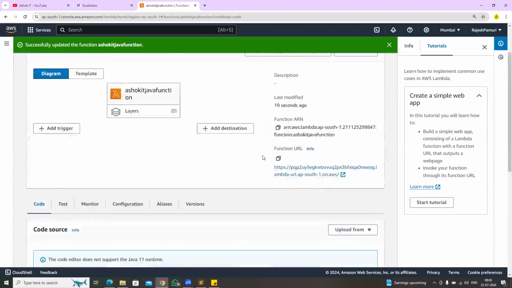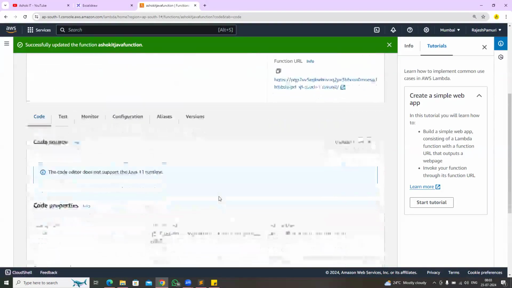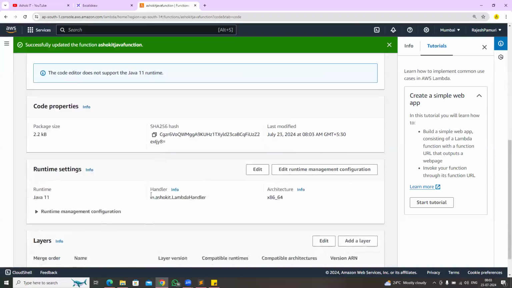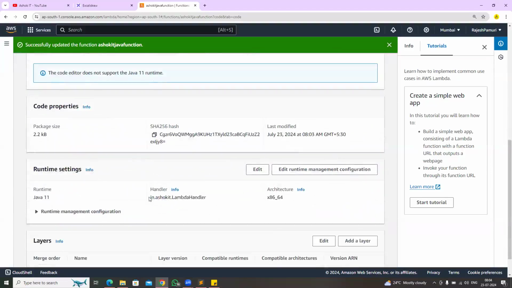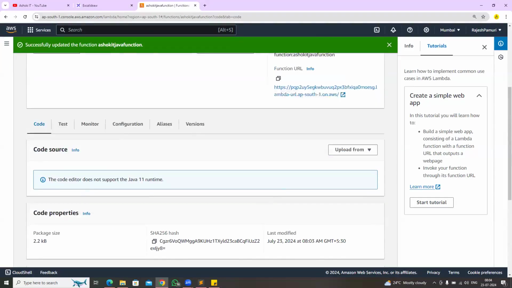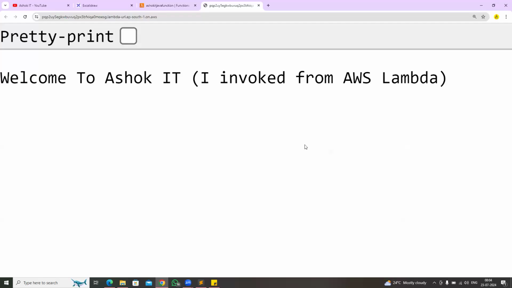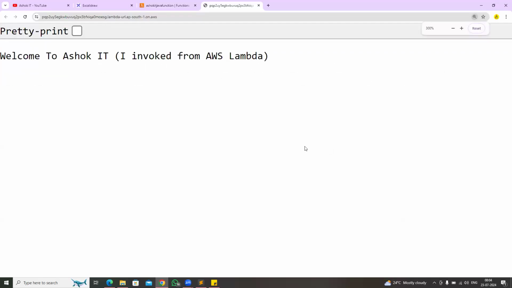With this, I have created a Lambda function. I generated a URL for the Lambda, and for that Lambda function, I have configured my handler. I uploaded my code which is available in the jar file, and I configured the handler for this Lambda function. Now send the request to that Lambda URL. Now can you see the previous output and this output, are they the same, or are they different?